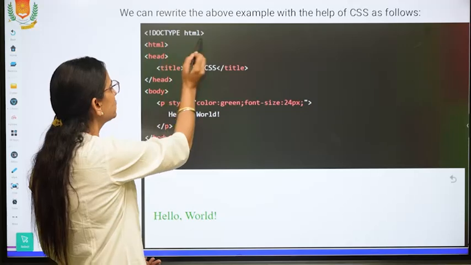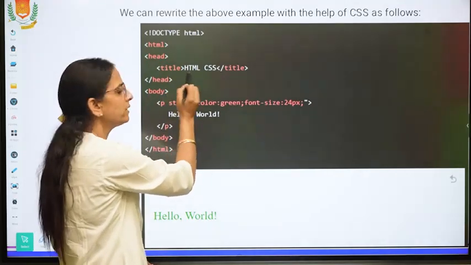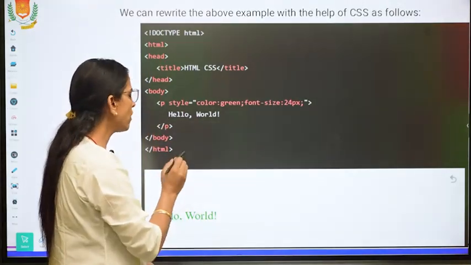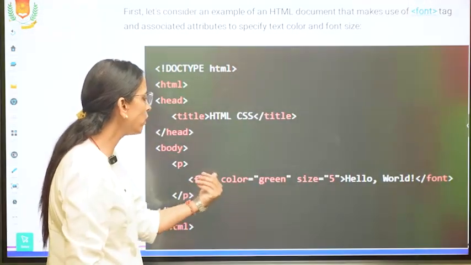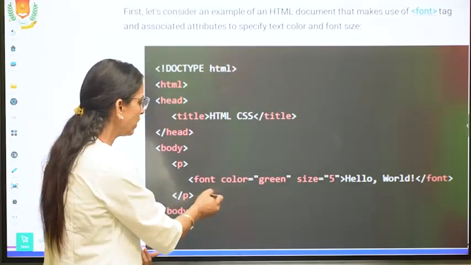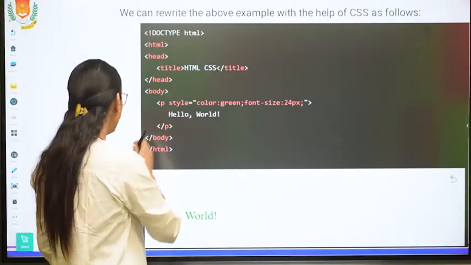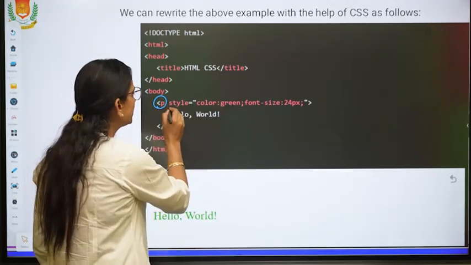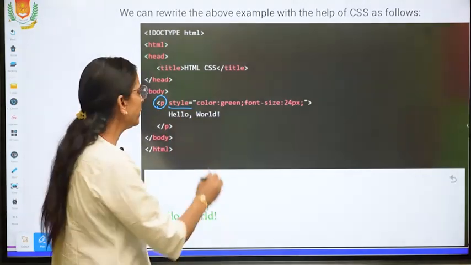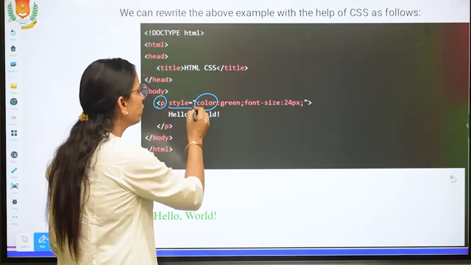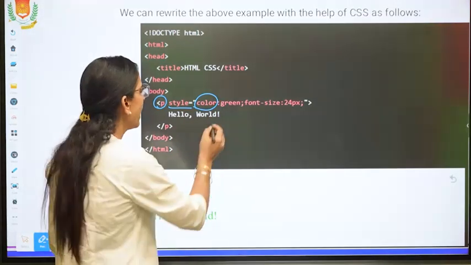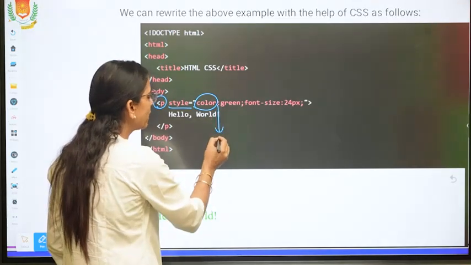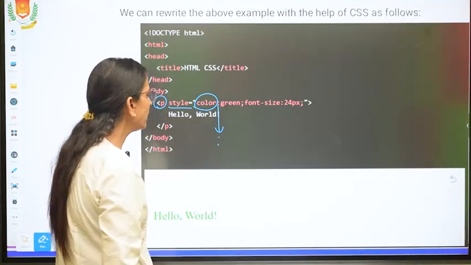Document type, HTML, head, title, then head is closed, body is started. Now in place of this previous font color and size, what we have taken? We have taken P. P is the tag. This is the name of the attribute. This is the value of the attribute. And as we discussed, to write the value, we have to put the semicolon.